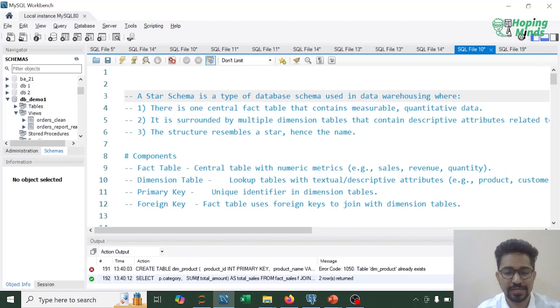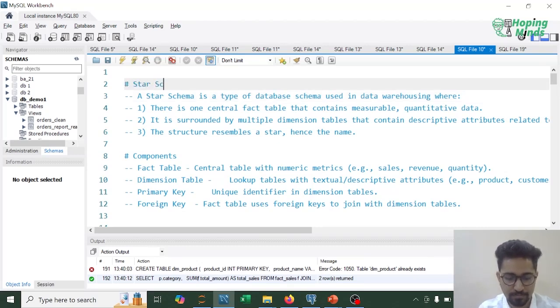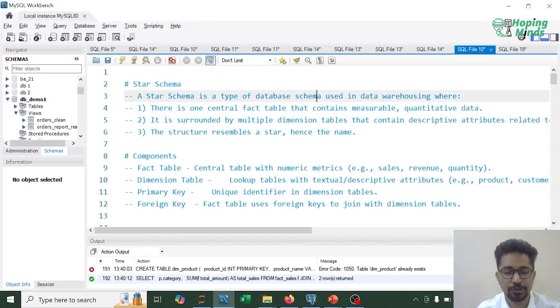So guys, first of all, we need to understand what star schema is all about. Star schema is a type of database schema used in data warehousing. It is essentially a primary concept of data warehousing, how we are maintaining the tables in the data warehouse. Essentially we have two schemas, the star schema and the snowflake schema. Currently we'll be discussing the star schema.